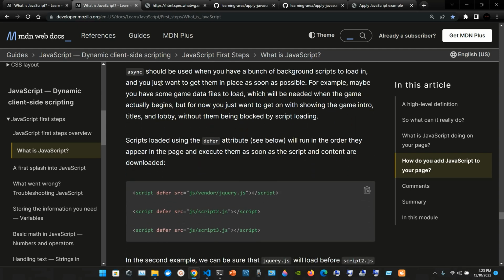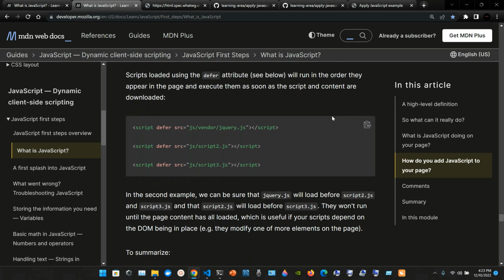Async should be used when you have a bunch of background scripts to load and you just want to get them in place as soon as possible. For example, maybe you have some game data files to load which will be needed when the game actually begins, but for now you just want to get on with showing the game intro, titles and lobbies without them being blocked by script loading.